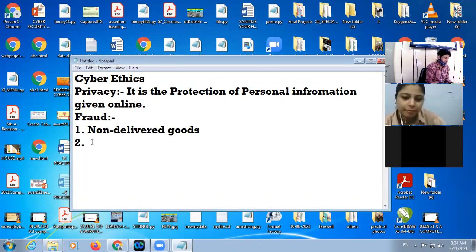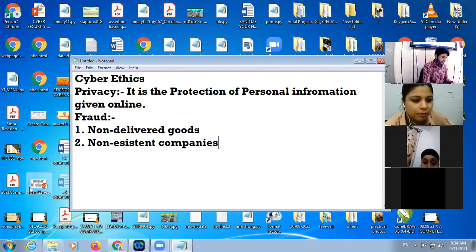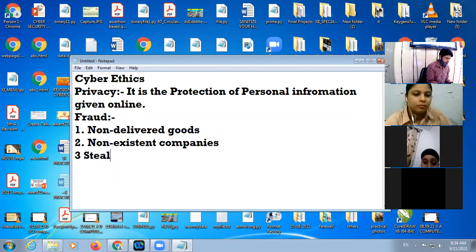Second one is non-existent companies. It means the companies are fake companies. They created the URL. You open the website. You are making transactions, but the company is not real. That is fake. Third one, stealing information. Fourth one.